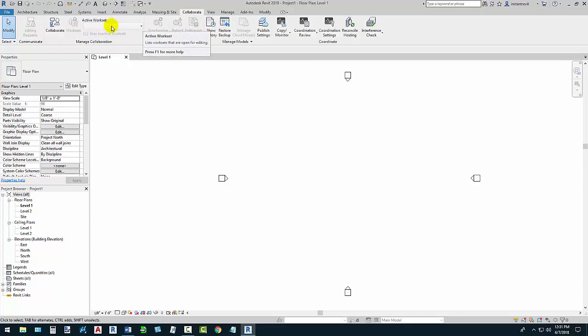Collaborate is used to collaborate with someone else on your model. If you're working for a business, you will probably be working with a group of people on a design, so this allows you to collaborate between different users to draft and design the model. We're not going to be using that in this book. You'll be pretty much on your own for this.